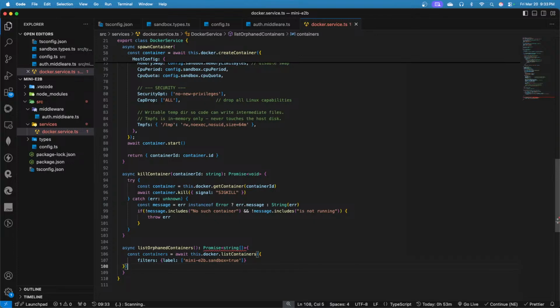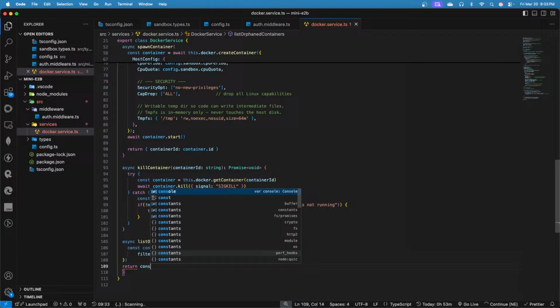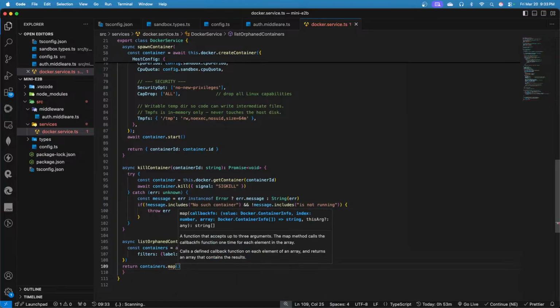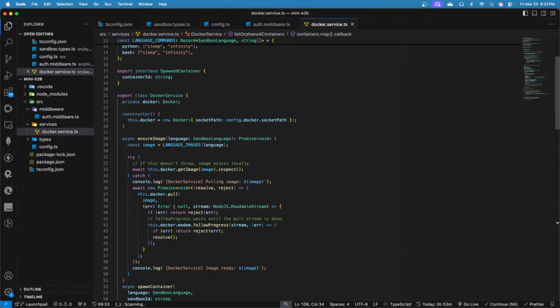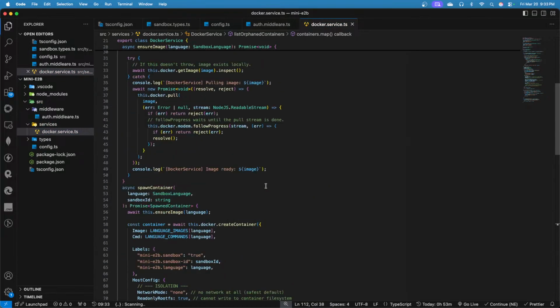Okay, अभी ये चला जाएगा, and return containers dot map all containers dot id. Okay, this is the whole file we used to write. This is our entire service. Maybe you can understand why this file is important.